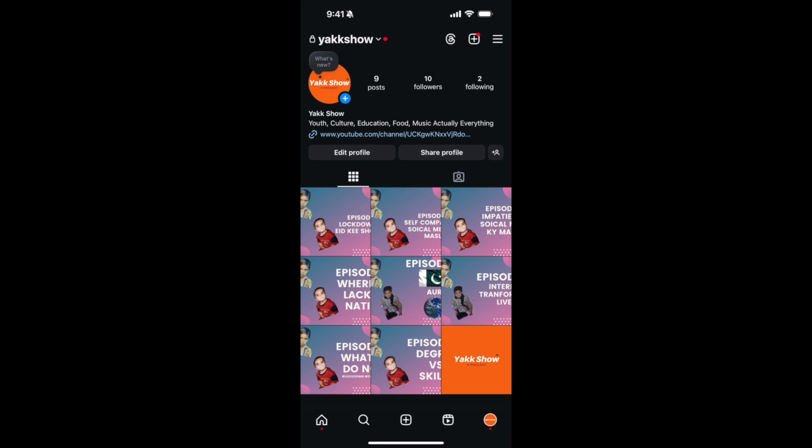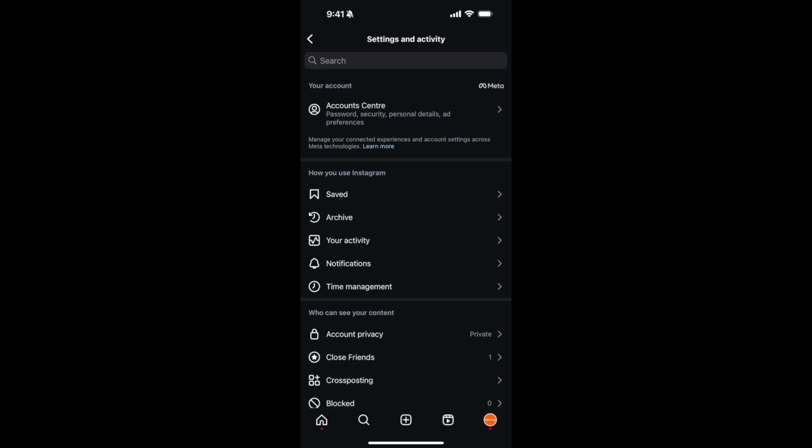Now go and tap on the three lines at the right top corner. This should open up settings and privacy. Once you are inside here, you need to go to Account Center at the top. Tap on Account Center.